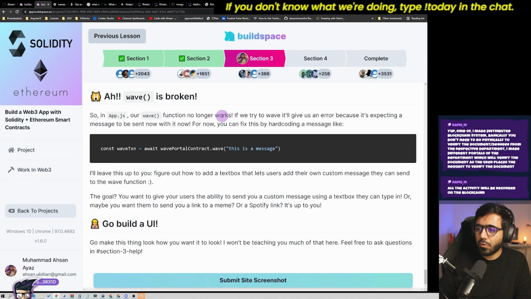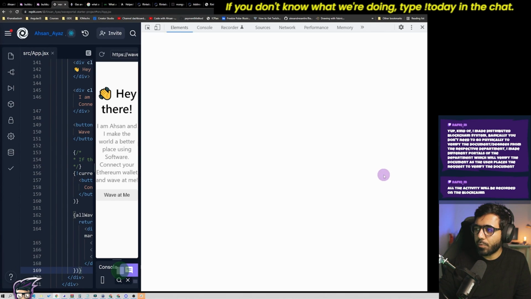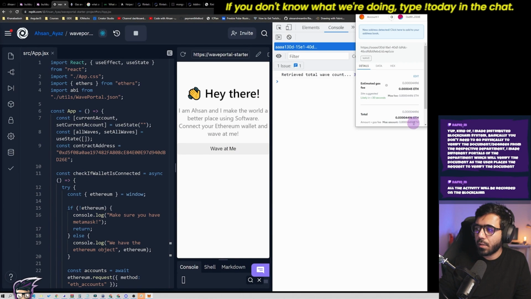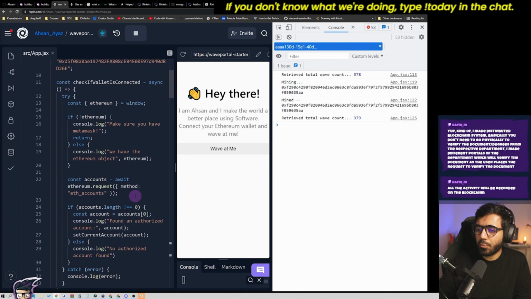So the wave function no longer works. As we try to wave, it just gives an error because it's expecting a message to be sent now. So if I click wave, that means it's going to be broken. So we're going to quickly check it out. So wave at me. It's going to go and click confirm. So it's mining now. All the activity will be recorded on the blockchain. Okay. All right. So our wave function is not broken at all.